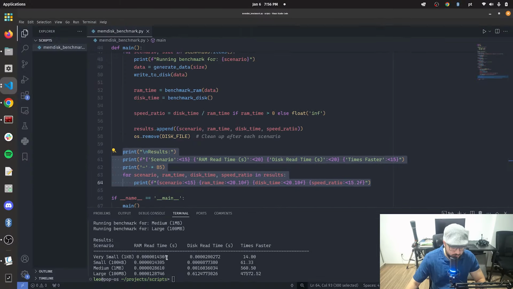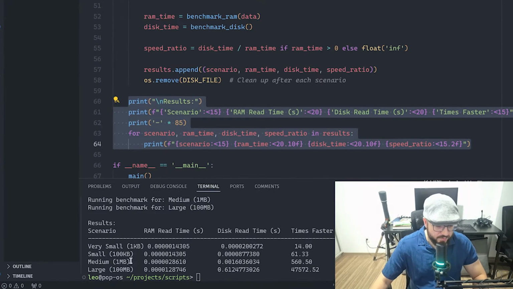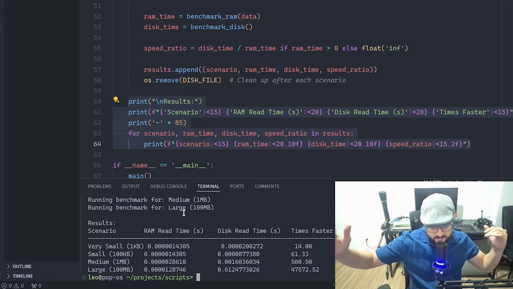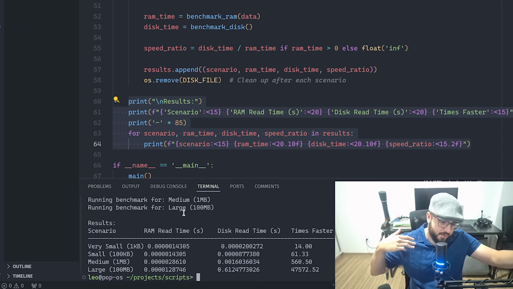We already have the results for the very small scenario where I only have 1 kilobyte of data. The RAM time is actually 14 times faster than the disk performance, and we can see that this grows a lot based on the size. So the bigger the size of the information on the disk, the better the performance.